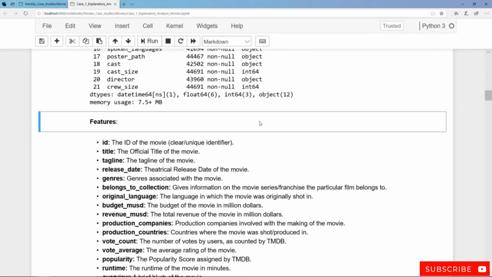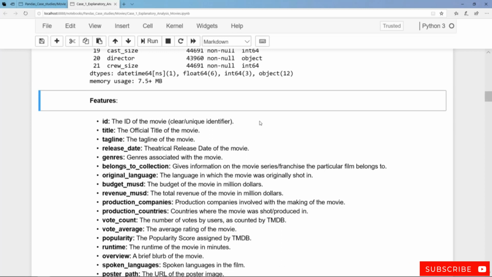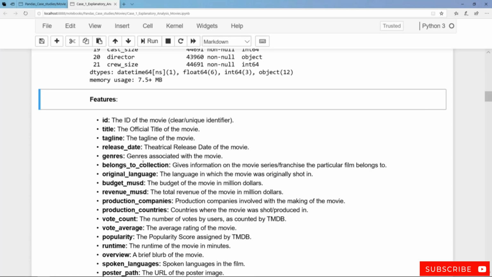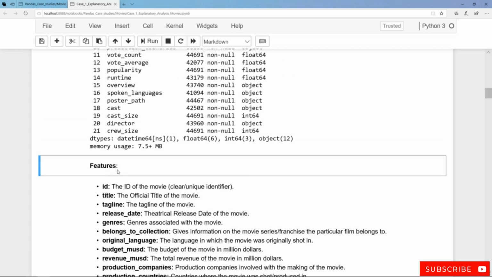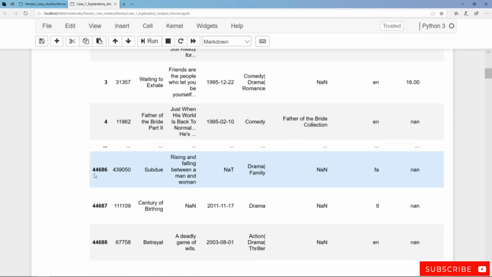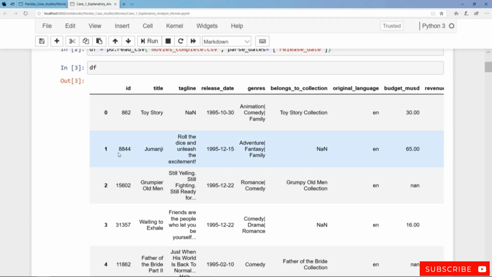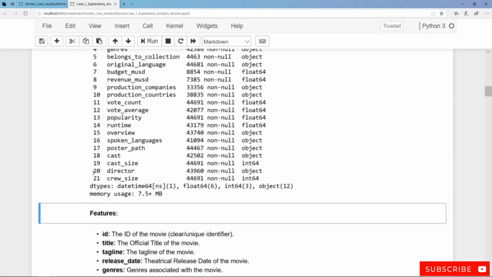Next, here we have a list with all columns and a short description. We won't go through all of them now, so feel free to have a closer look on your own. For instance, we have the column genre, and these are the genres associated with the movie. We can go to the second movie, for instance, Jumanji. Here we can slice our index for the element in the genre column. And already here we can see that a movie can belong to more than just one genre. So we have adventure, fantasy, and family. So let's have a look here.